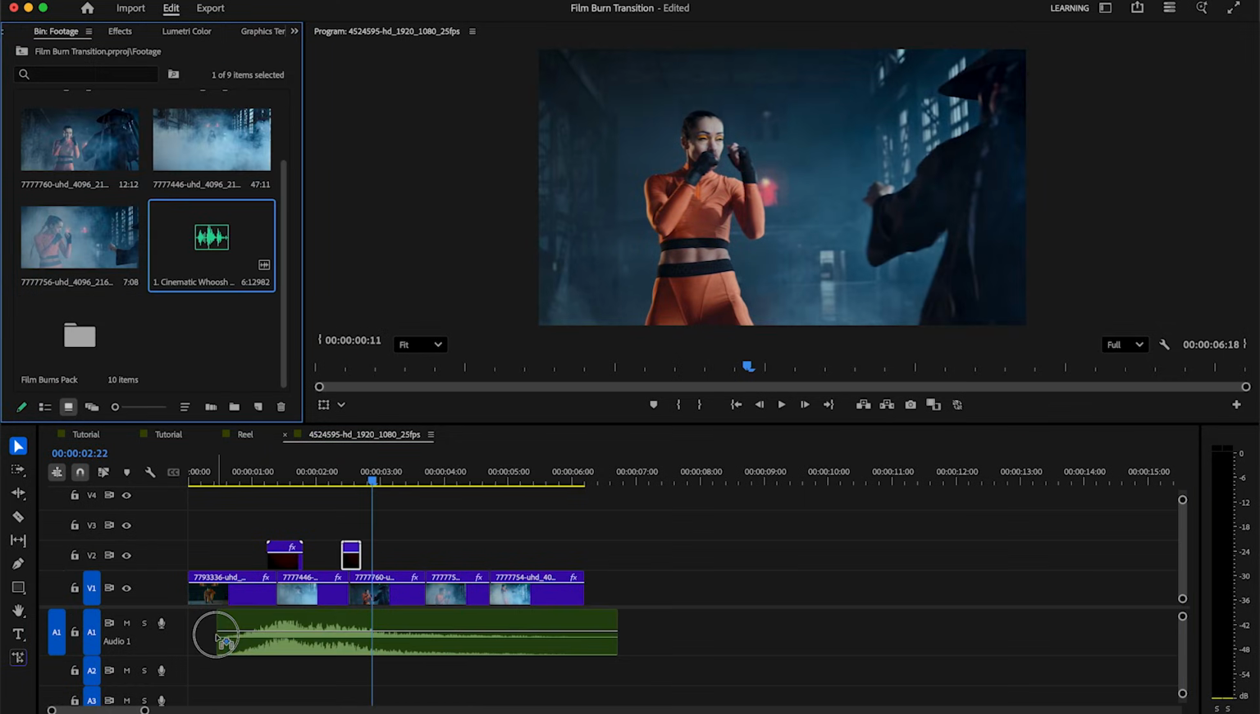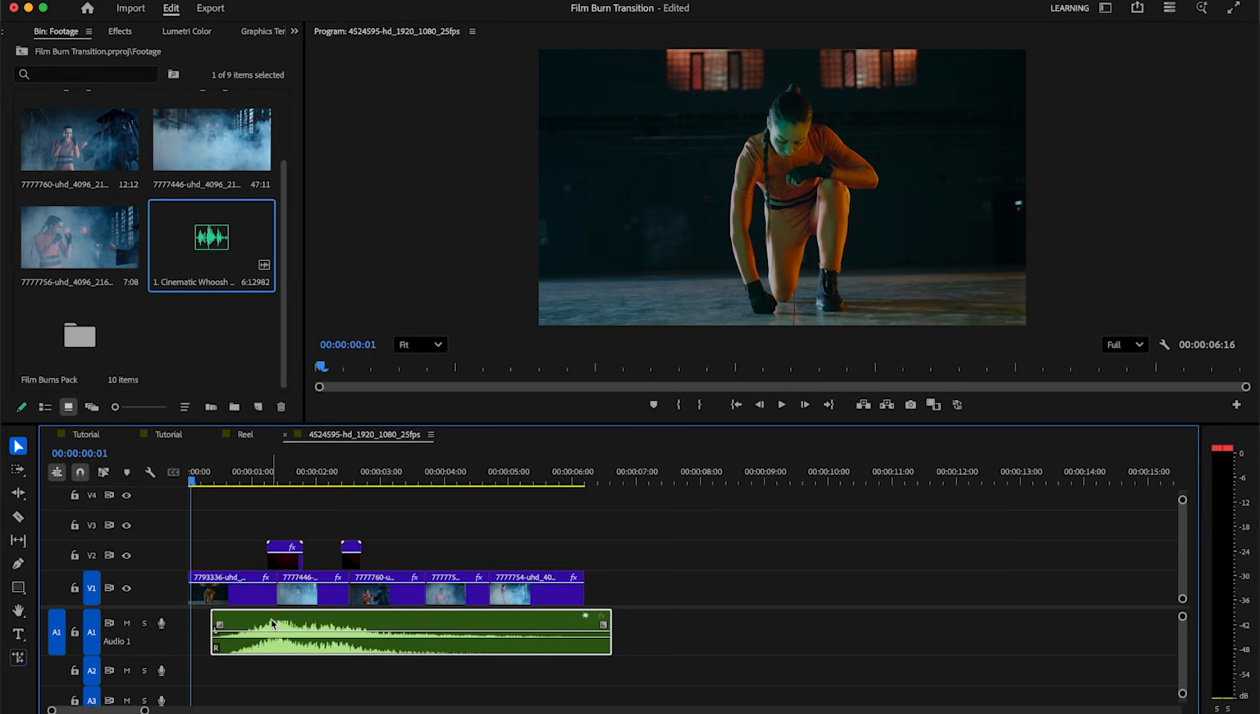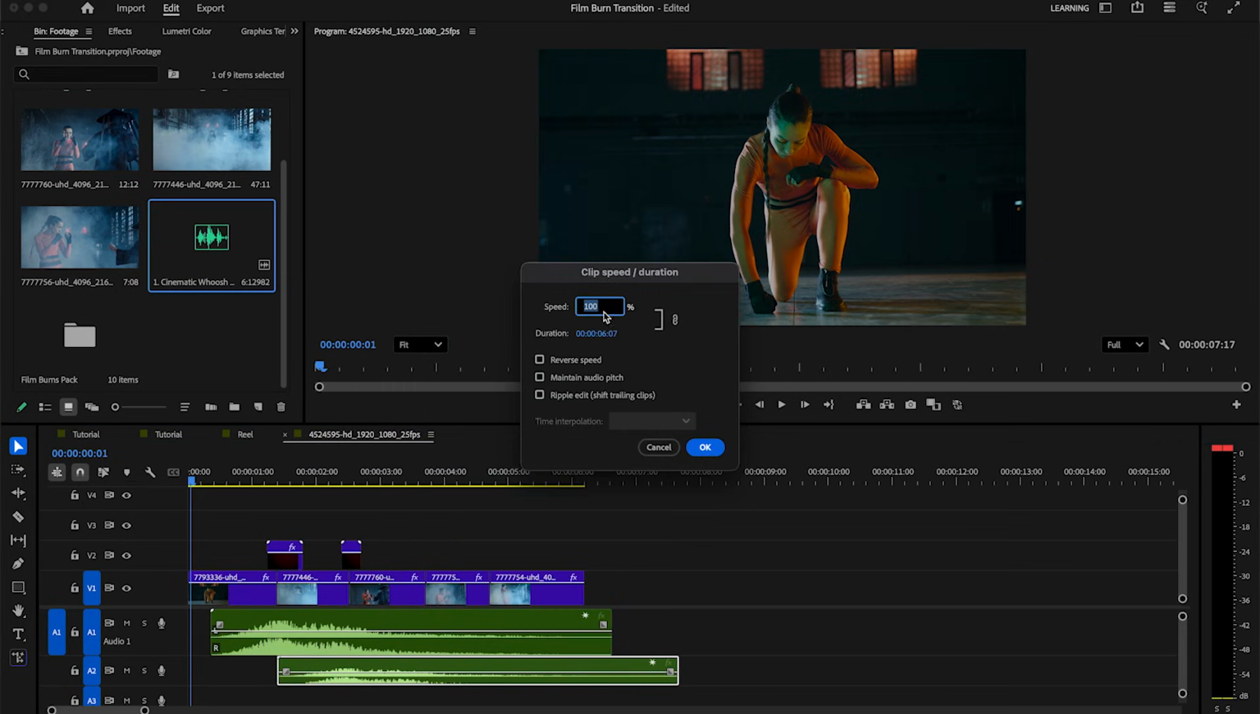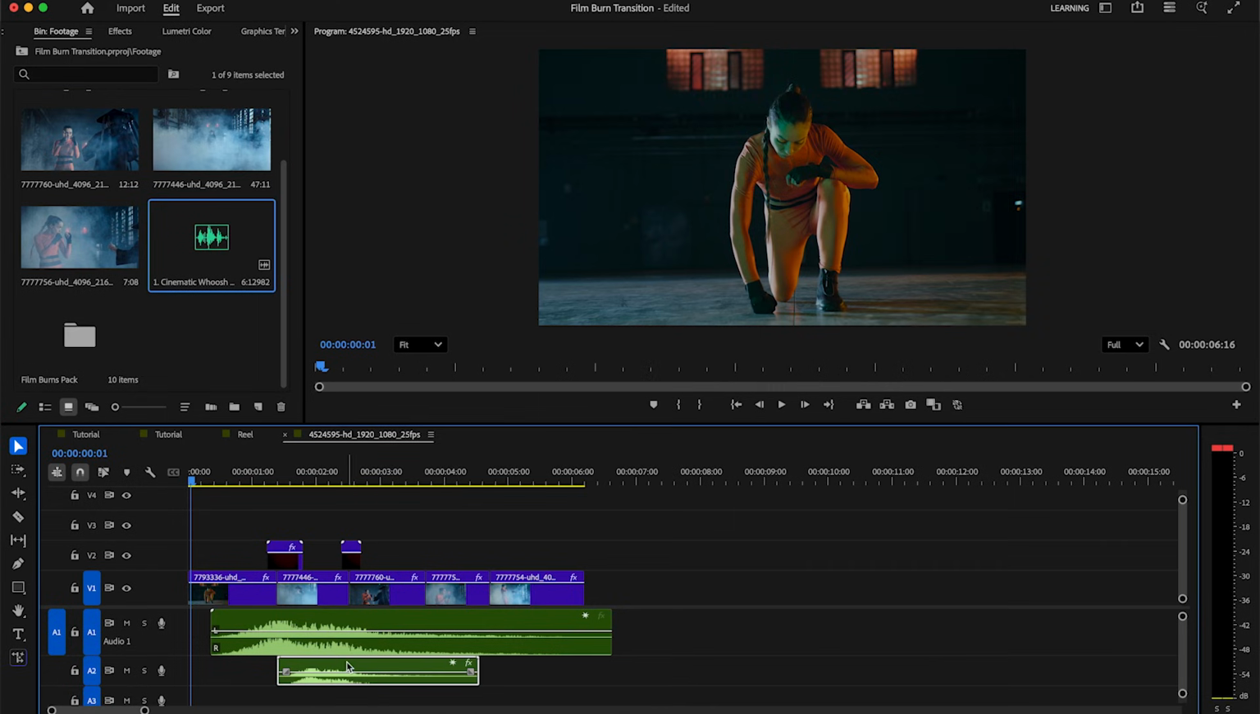Drag and drop a whoosh sound between the transition, and if you hold the Option key on Mac or Alt key on Windows, you can copy the sound effect. Speed up the copied whoosh, and that's it.